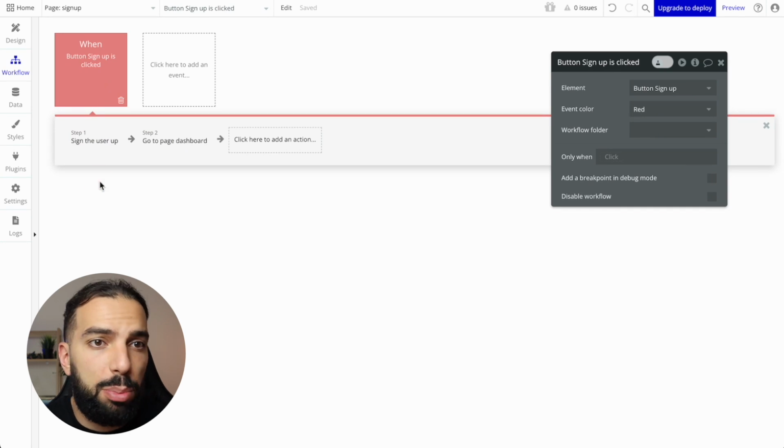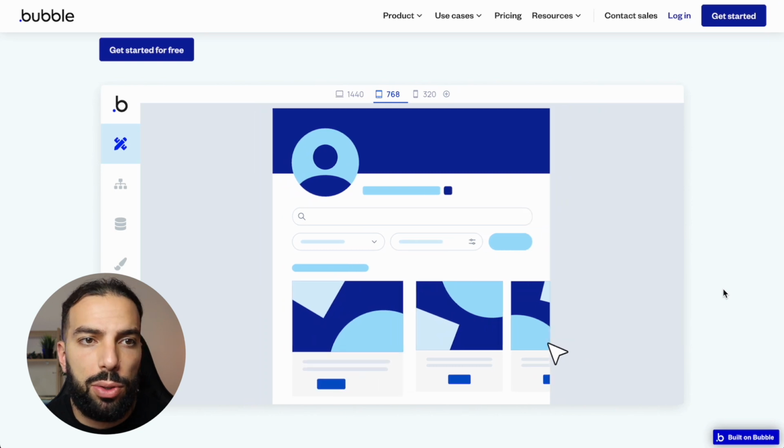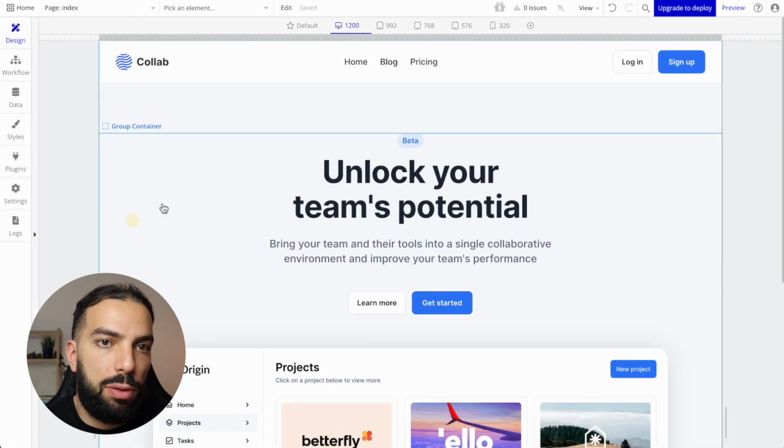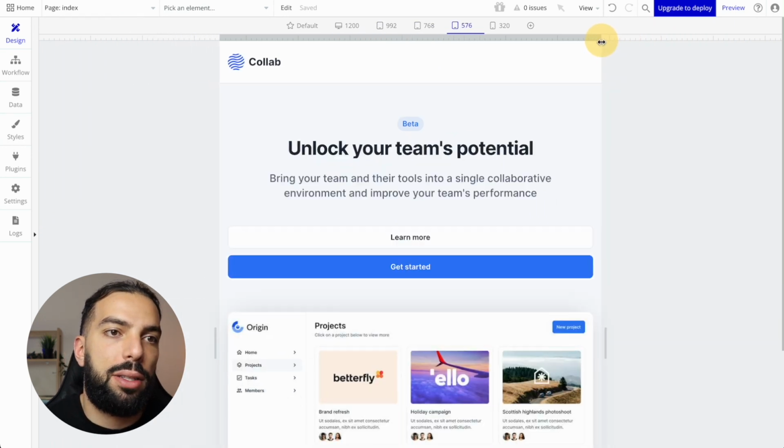Now, the applications built on Bubble, they're inherently responsive, meaning that they adjust to different screen sizes, whether that be laptop, mobile, tablets. You can adjust the responsive design accordingly and change the layout based on what size the screen is going to be for. So the good thing about this is essentially it provides a seamless user experience across desktop, tablets, and smartphones.